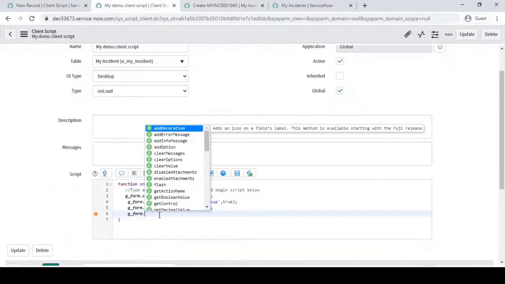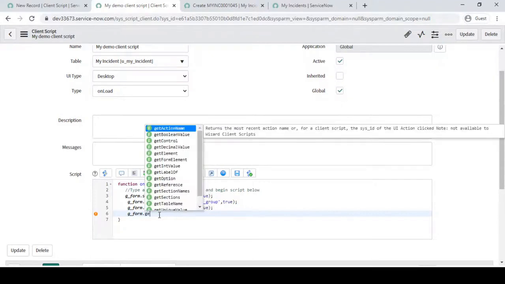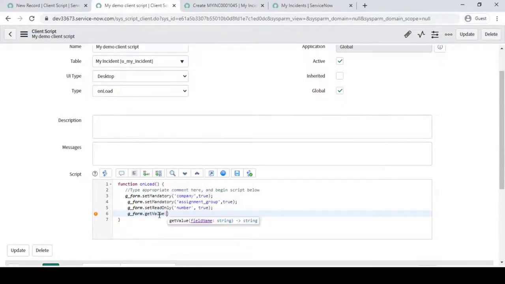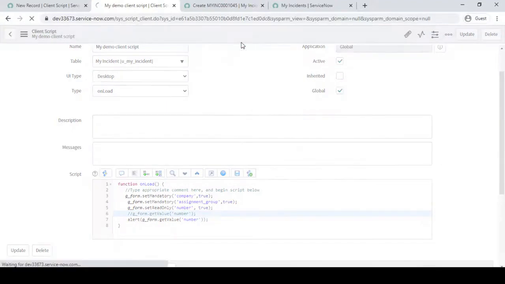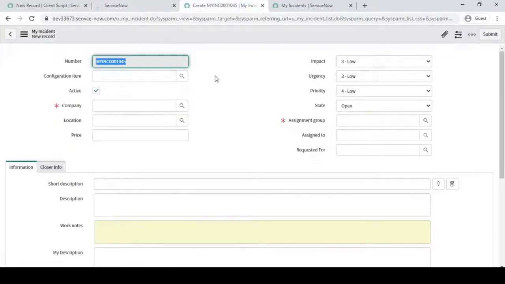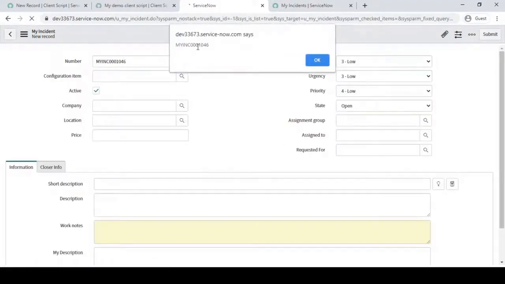g_form.getValue, and for getValue we have to provide the string, that is the number, right? I'm just simply going to alert it. I just want to print this. So in the alert box it will pop up whatever the number is for this. Now let's refresh this. Correct, now you got the value.